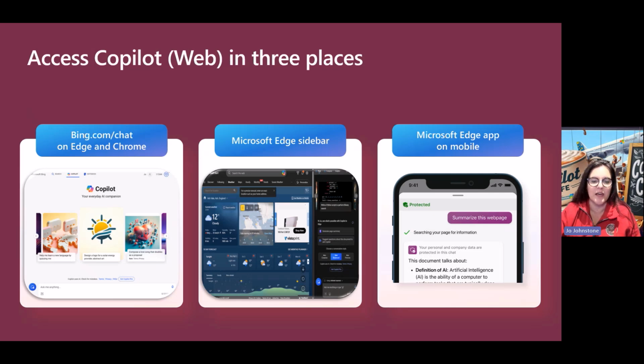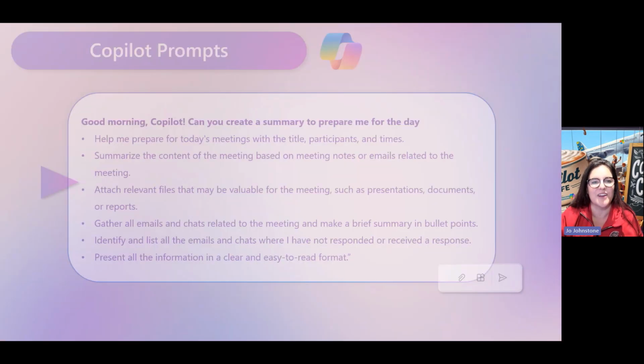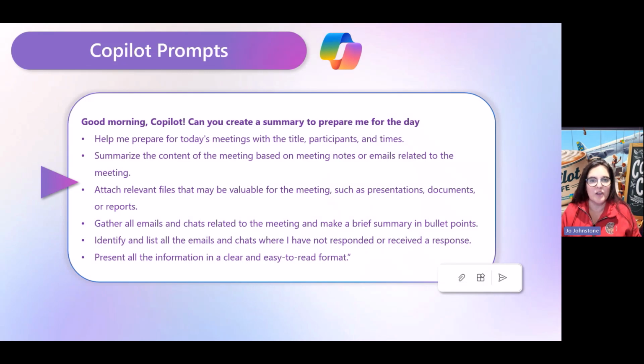And then finally, just a prompt for you to go and try today. So using that graph data, what could you go and ask? This might be a mega prompt, so it's quite a large prompt, but think about how it can pull this data. Help me to prepare for today's meeting. I want title, participant, and times. So it knows your calendar, so it can go and find that information. Summarize the content of that meeting based on meeting notes or emails. So if it has that information, which it does, it can pull that too.